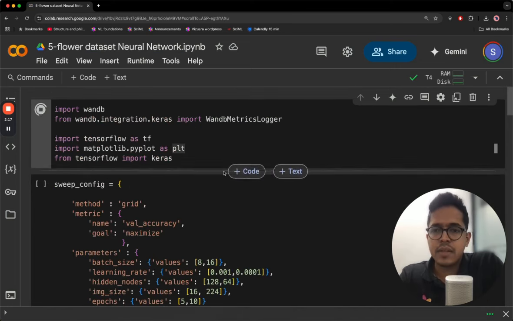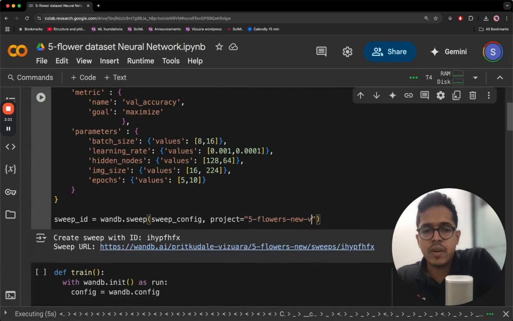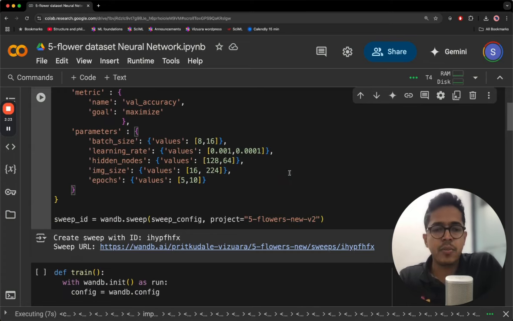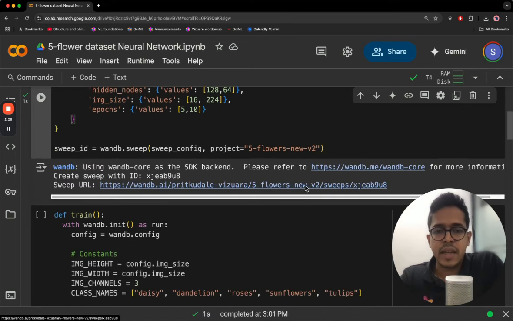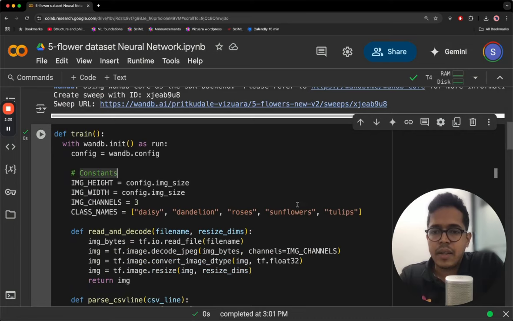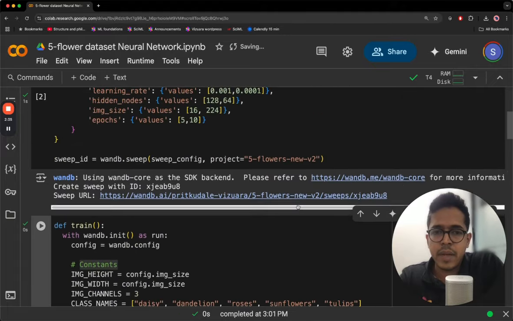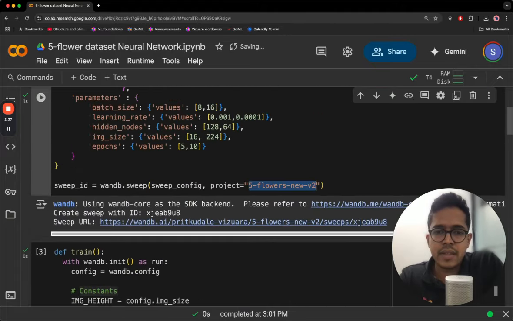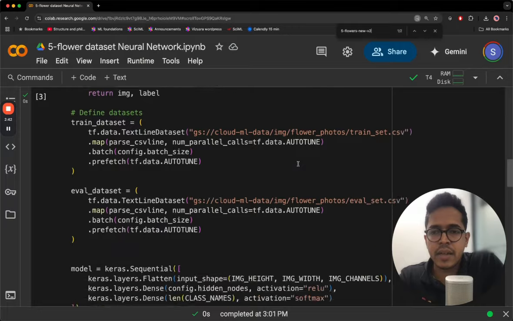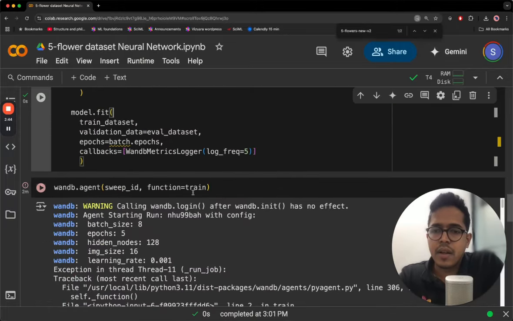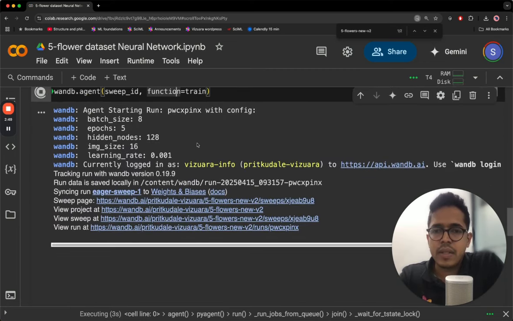All right, so we'll run the first cell block. Then the project name could be new version 2. This will create a new project in Weights and Biases because this project does not exist. So it has created a new project. Now I think I can run the whole thing again. I don't think we are mentioning the project name anywhere else, so it should be fine. And function equal to train, sweep ID. So now I think it's running properly.